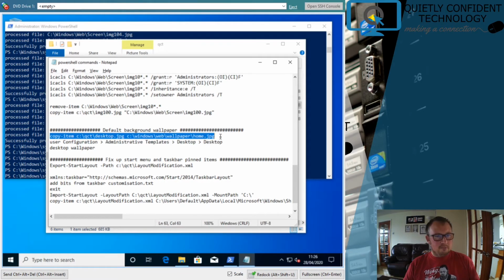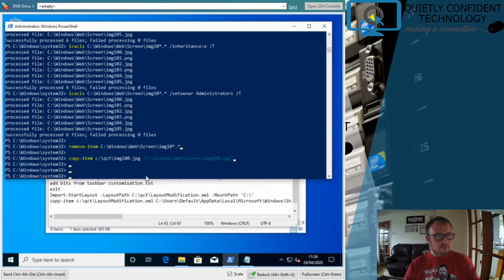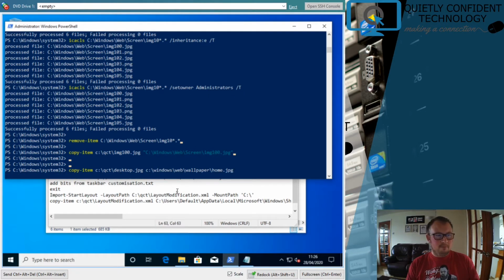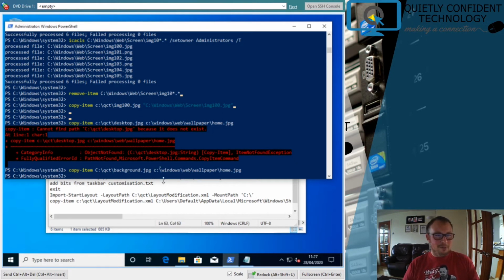Okay, so background wallpaper, that's the next job. So we're going to copy again the desktop.jpg into Windows Web Wallpaper and name it home.jpg. Oh, we're not going to do that, and the reason is that image is called background.jpg, not desktop.jpg. Bit of a typo there, need to fix that in my notes.